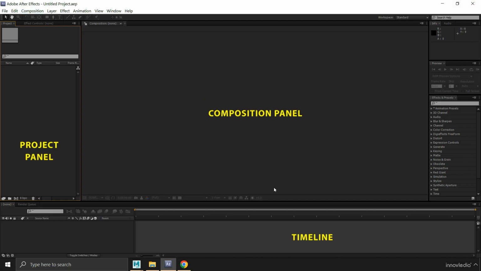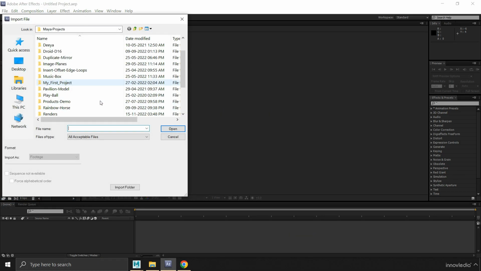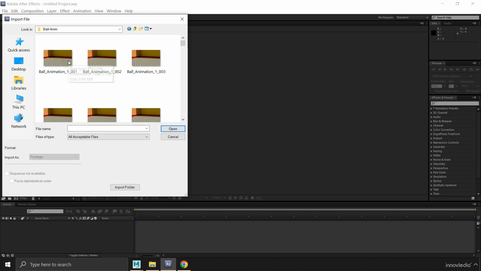This is the interface of After Effects, perhaps an older version, but the process is going to be similar. You just have to open the image sequence in After Effects by double-clicking here within the project panel. Then go to the folder where the image sequence is located. Select the first image and make sure this option is checked and click on Open.